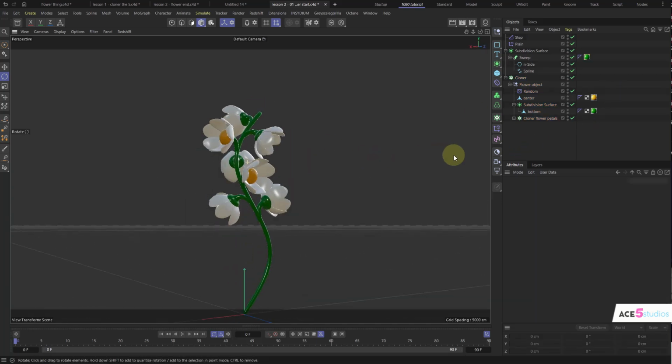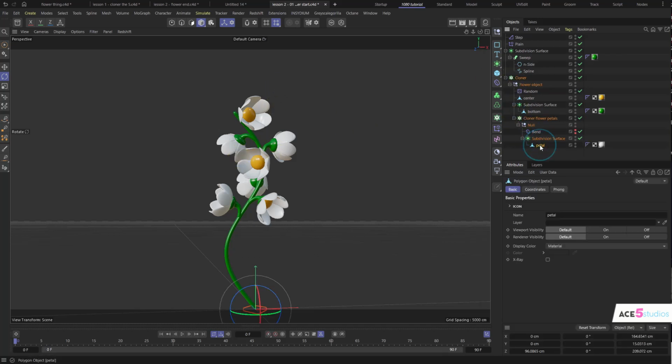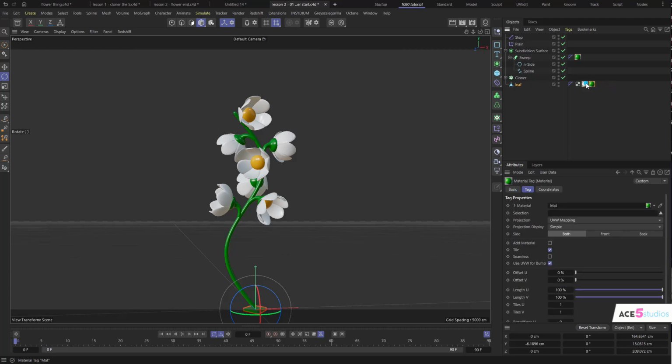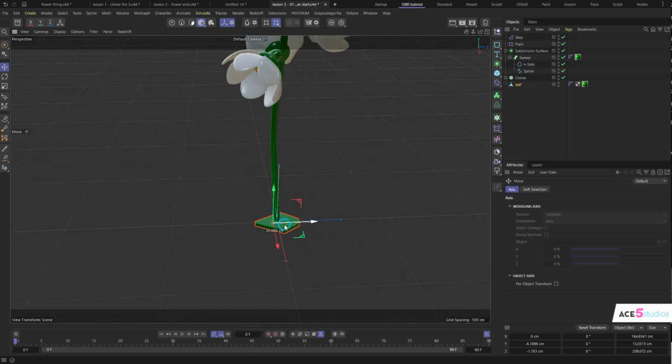Now, the next thing is let's add some leaves. And I'm going to add them in a slightly different way. Let's get our petal, just because it's basically the same thing. Let's just control drag it out here. And let's call this leaf. And let's apply the green material. I'm just control dragging this tag onto it. Delete the white one.